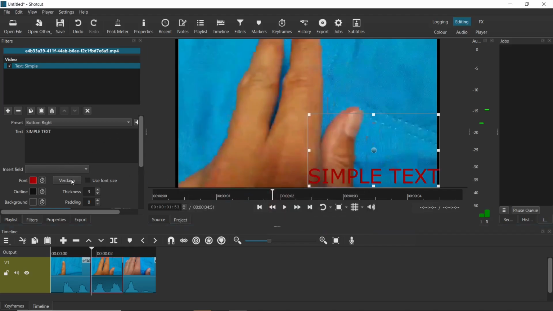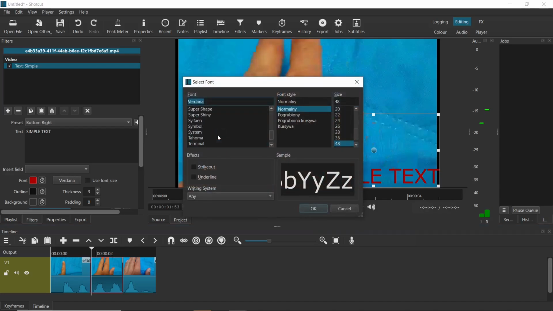Of course, you can always check the font that you want to use, so I click here, and for example I select super shiny. I do not change the font style, but I will change the size to 36 and I click OK.